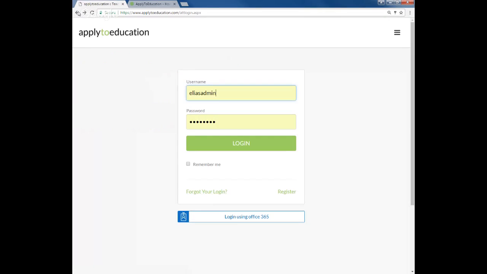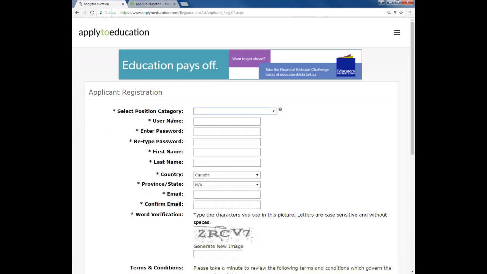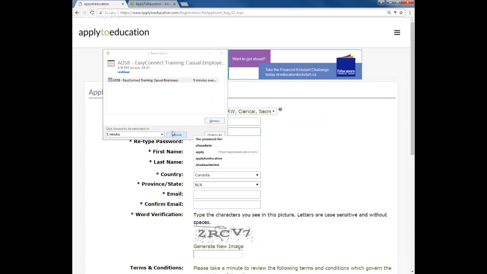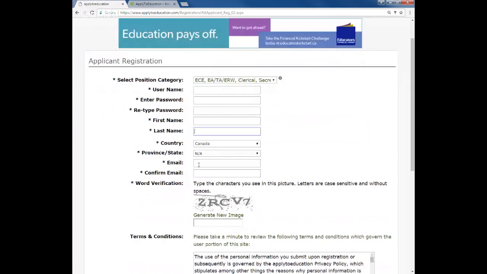Now, what happens if you do not have an account? Well, you're going to click right here at the bottom right where it says register, and you're going to complete the registration steps. So for those that are ECEs, EAs, clerical casual employees, you will be creating your account under the ECEA clerical job category, position category. You can enter a username, create a password, first name, last name, enter your credentials, your province, your email, and confirm it a second time.